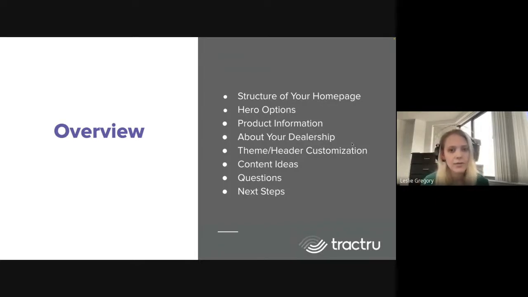So just as an overview about what we are going to be talking about today, first we'll go into the structure of your homepage and really structuring it to help your users convert. And then we'll look at the different hero options that we offer at TracTru, as well as a couple new ones that are recently released.